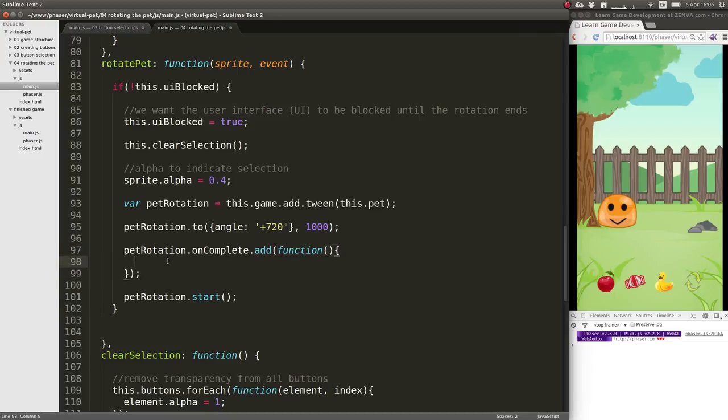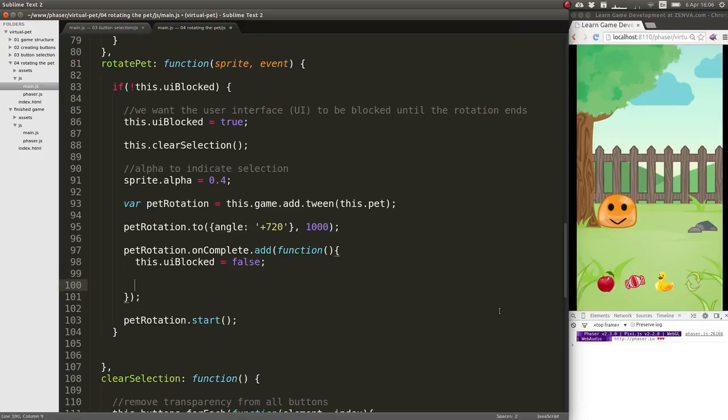So what happens at the end? The first thing that happens is that the UI is released. So the UI blocked value is now false. That will allow us to select something else. Also, see how when I click the rotation icon, its alpha is transparent. I want it to be normal, not transparent again. So I'm going to type in sprite.alpha equals 1.